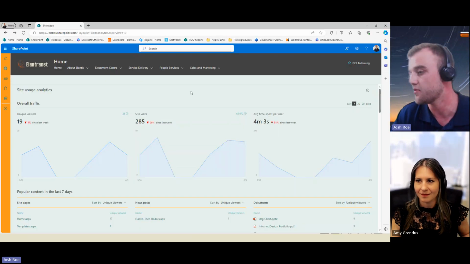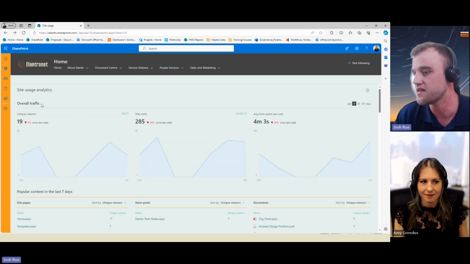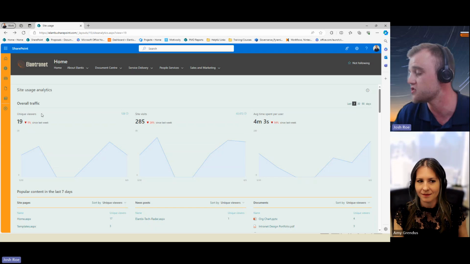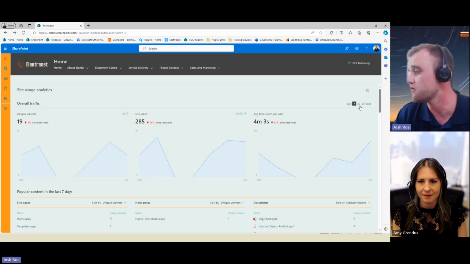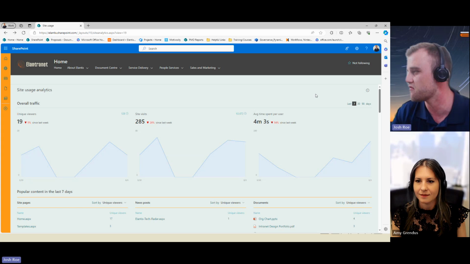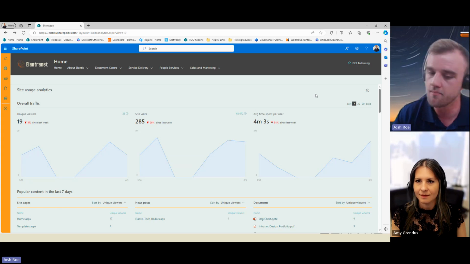So within SharePoint, this is within a specific site. I'm able to see the overall traffic, whether that's unique users, site visits, or average time spent by users. There's other information down the bottom, but I can scope this by 7 days, 30 days, and 90 days. And what this is going to tell you is how many people are actually accessing this area of the intranet, whether it needs to be changed, whether it needs to be merged with another area, things like that.